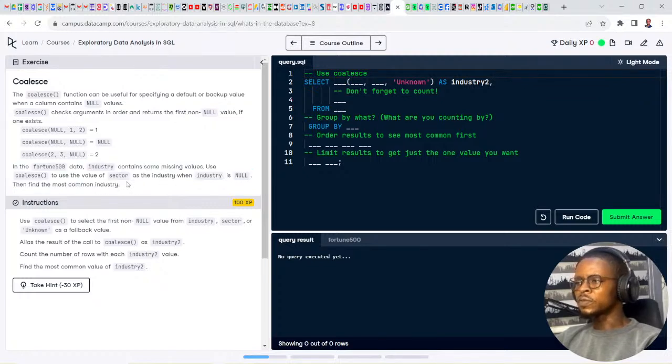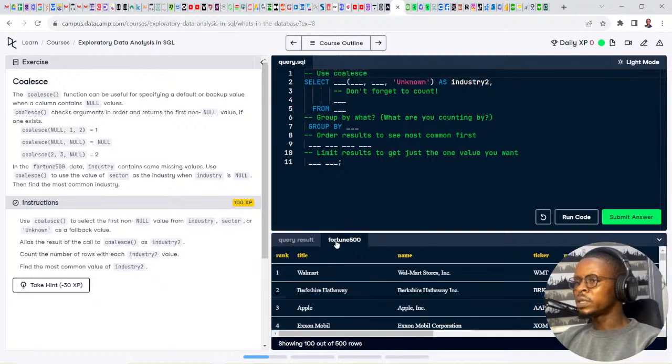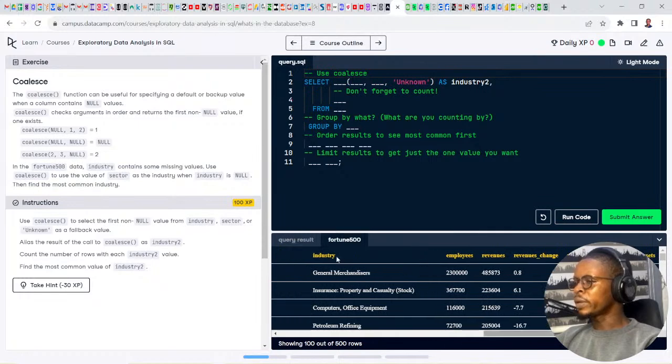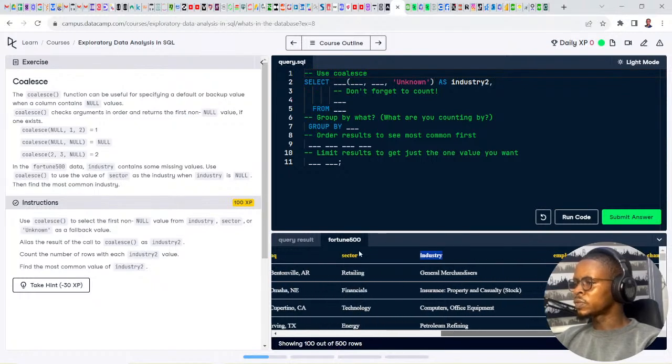Okay, this is the Fortune 500 table. Let's go to the industry column. Yes, the industry column here contains some missing values. It now says we should use the coalesce function to use the value of sector. So we go back to where sector is. Use the value of sector as the industry when industry is null in that particular row.